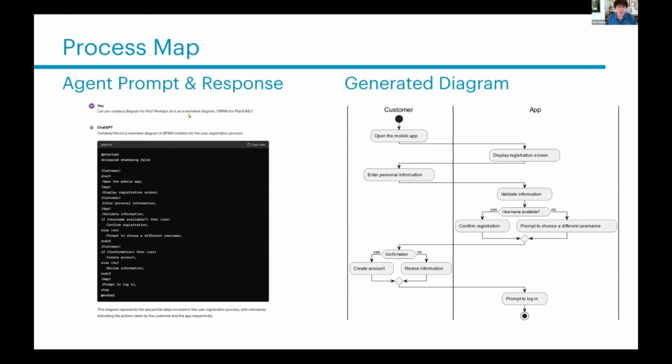Okay, so I say, can you create a diagram for this? Now, I've learned that there are two open source diagramming frameworks that work well with the big generative AI agents, Plant UML and Mermaid. And so I tend to like Plant UML. So I'll say, can you create a diagram? Can you do this as a swim lane diagram in Plant UML?